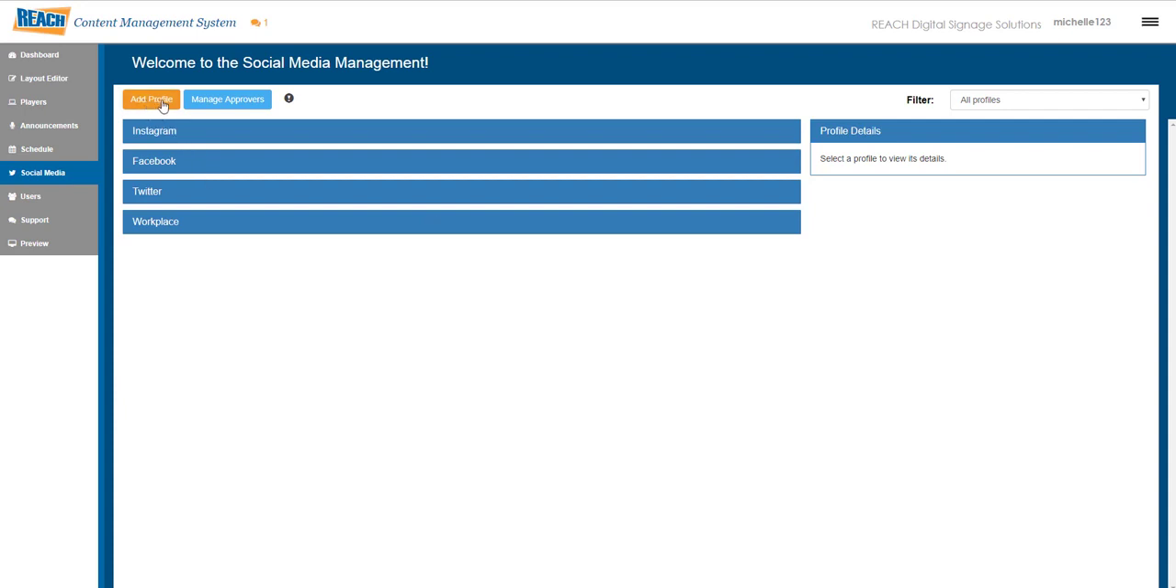Now you can see we have the Add Profile and Manage Approvers. Manage Approvers is for our social media curation, and that's going to be in a different tutorial. Today we're really just going to show you guys how to link up those profiles.